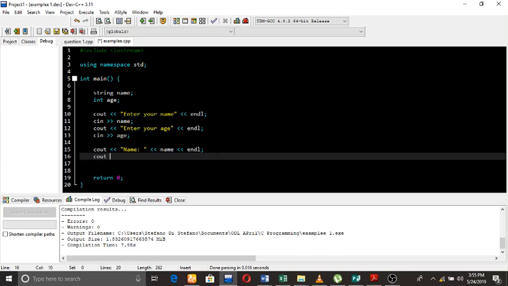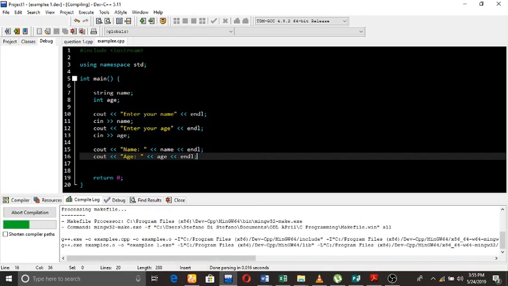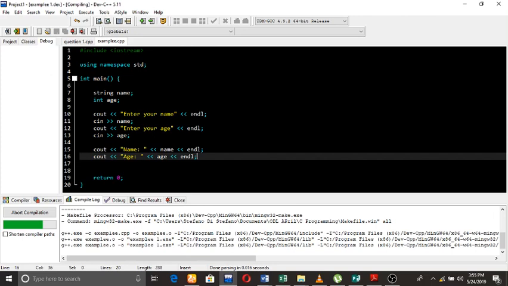And then next up, we're going to print out the user's age, similar to what we did with the name. We've got to call the variable age too, and then we're going to say endl. Okay, so our program is done. So let's try to compile this and run it. Okay. Alright.